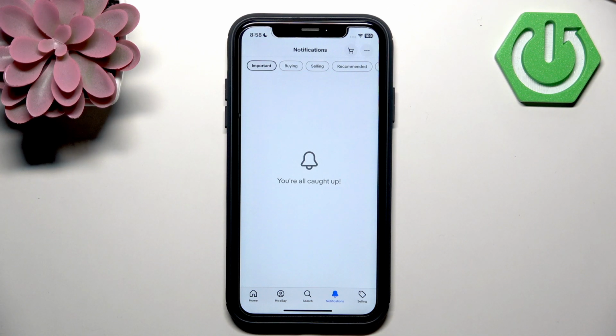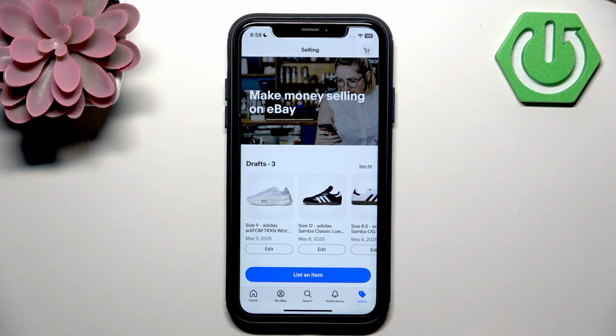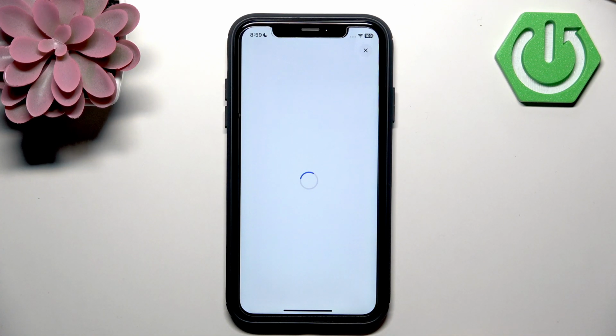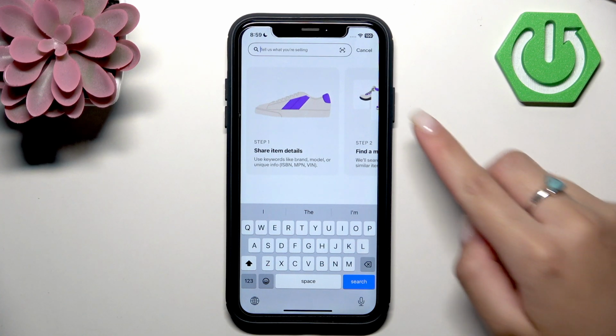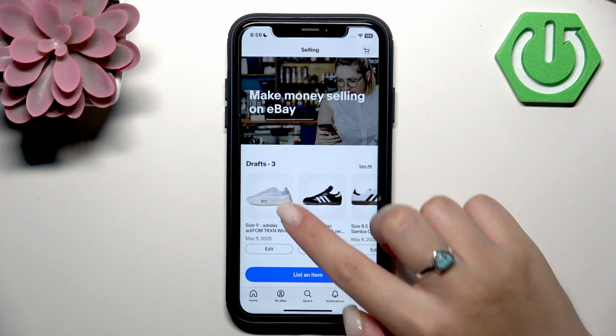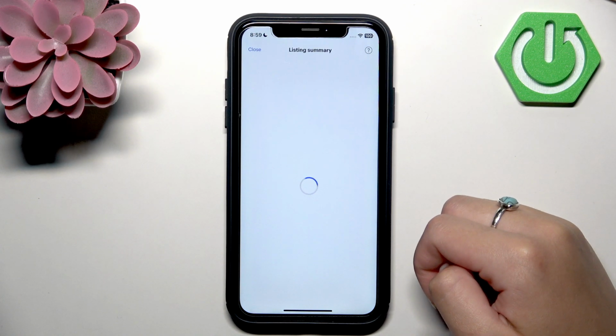So if the buyer's request is doable, go back to selling section at the bottom side of the screen and tap press button list an item to basically create a custom listing. When you found the item that is similar to yours, I will just open my draft just to show you how do I do it.